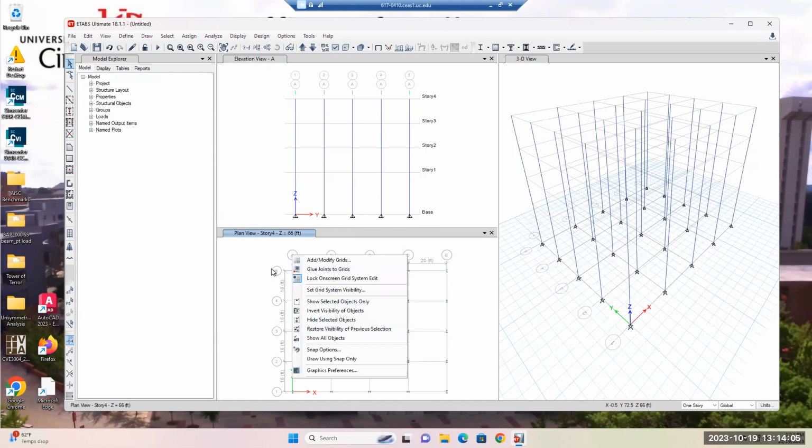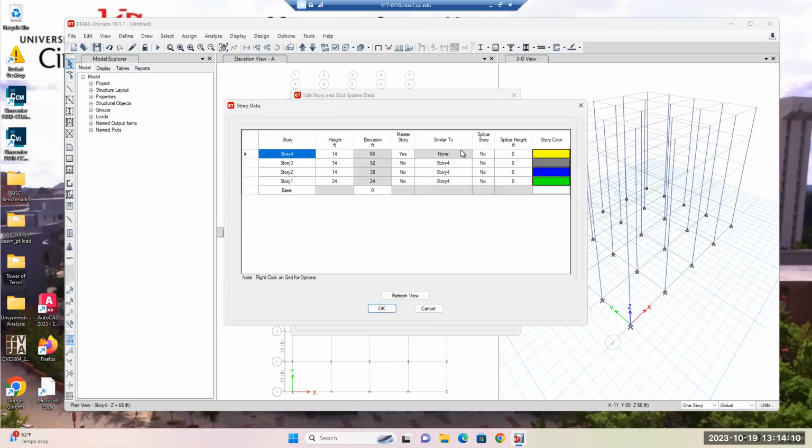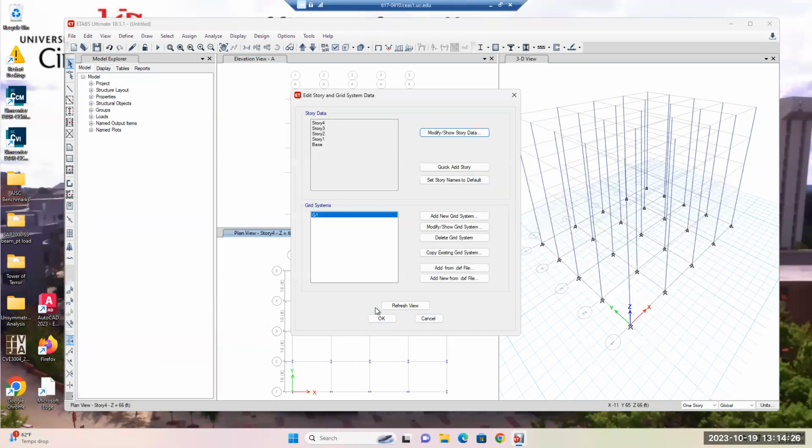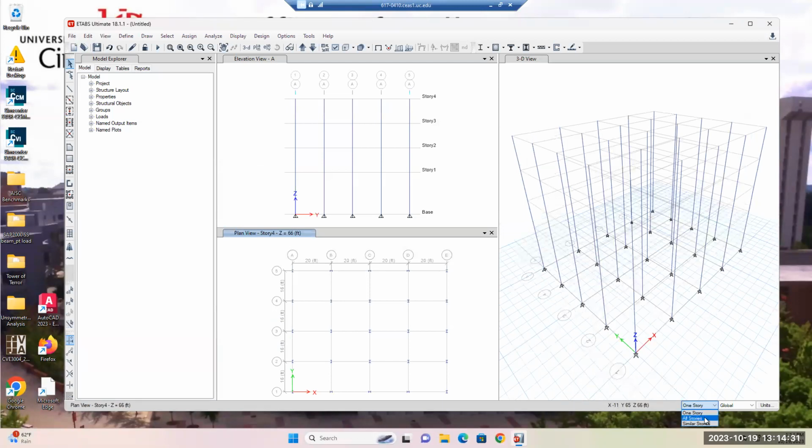If you right click on the grid, you can add modify grids, and you can modify story data. You can have a master story, and this is going to be similar to Tekla Structural Designer in this sense. And you can say similar to your master story. And then okay, and then okay. Now, if I were to say all stories or similar stories, that's going to be really the way to get all of those columns going.